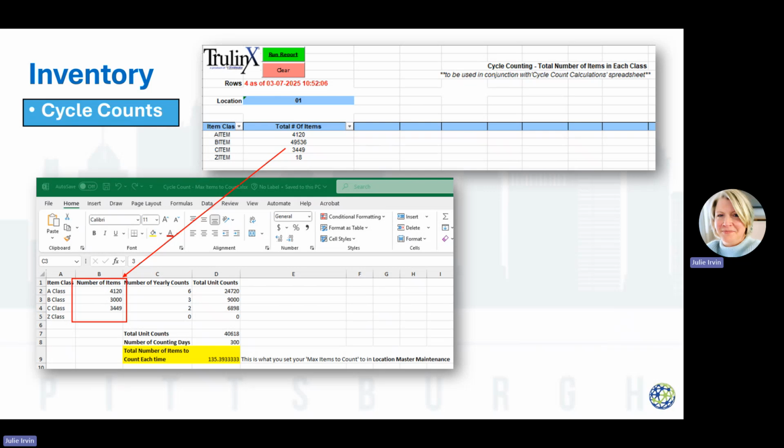And what the system will do is take that information and give you a recommended max items to count value to put in Location Master Maintenance. The purpose of this value is to ensure that you're touching every single item inside of a 1-year period.